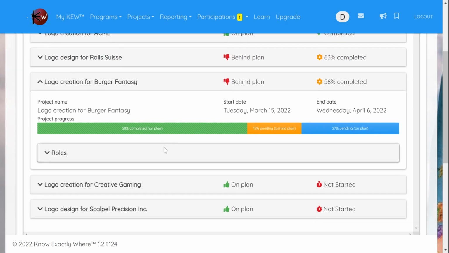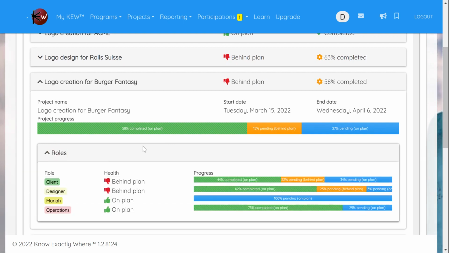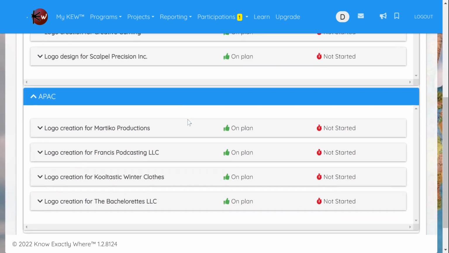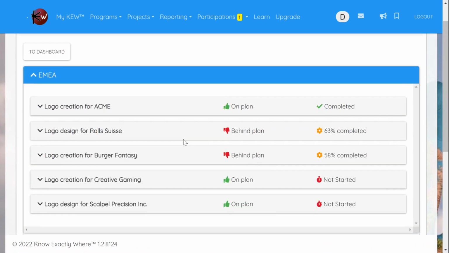In this case, this is logo creation for Burger Fantasy. And if you drill down to the roles, you see again the same idea of what role is progressing, at what stage are they, and what are the roadblocks. So you would be able to do this for every single project in your program. And last but not least, you can always go back to the dashboard.